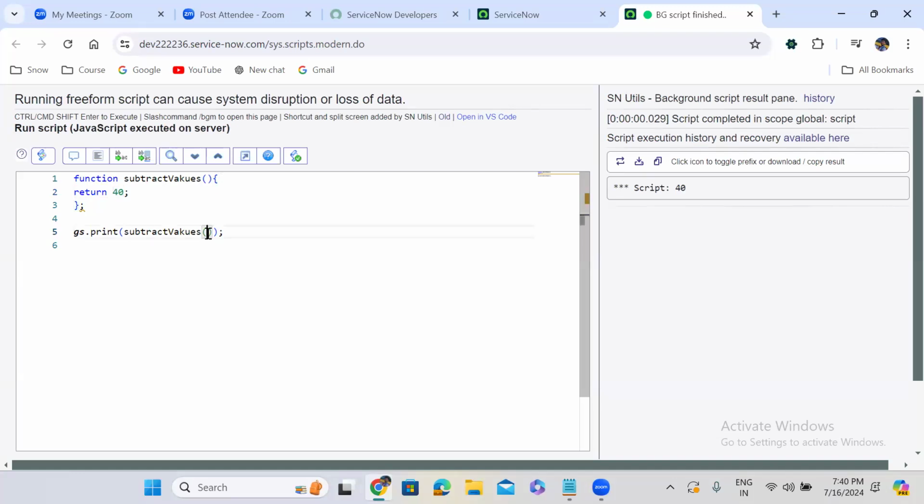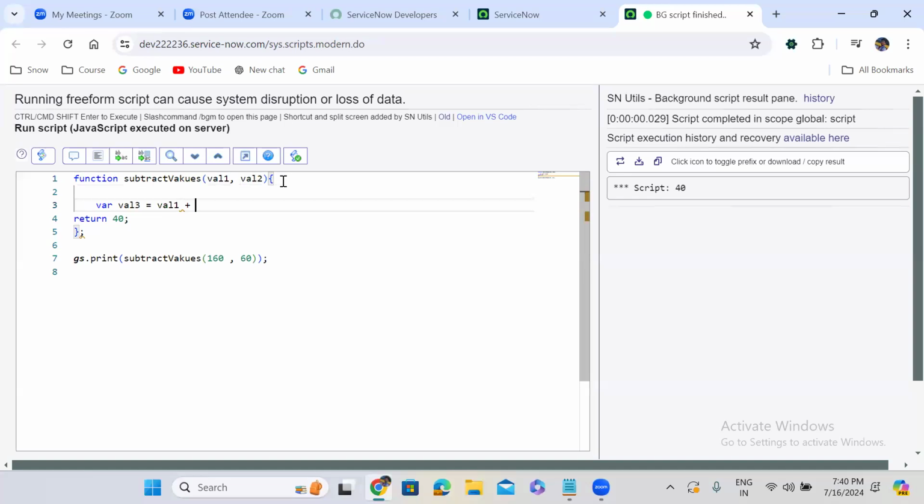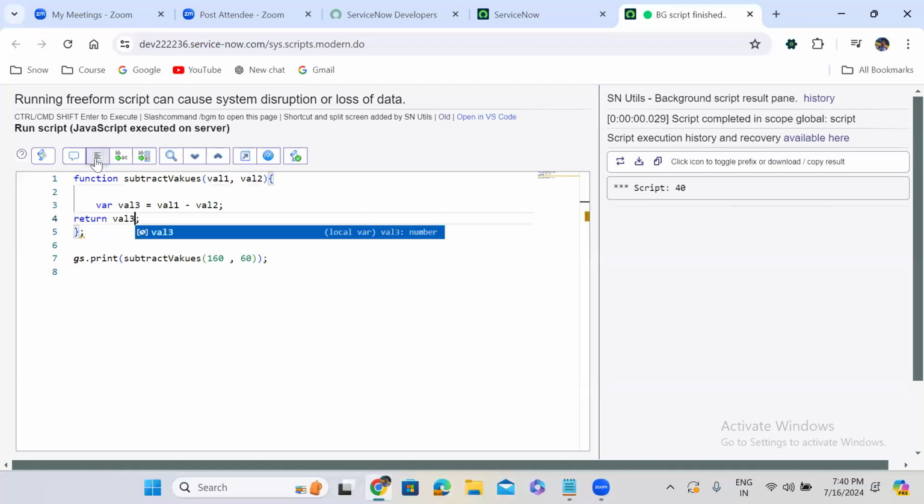Now what I am doing is 160 comma 60. I want to subtract 60 from 160. So I am taking value 1 comma value 2, where value 3 is equal to value 1 minus value 2. Return value 3.